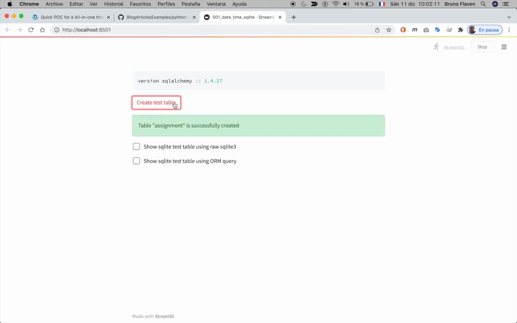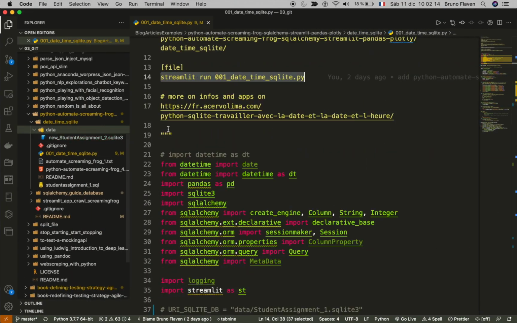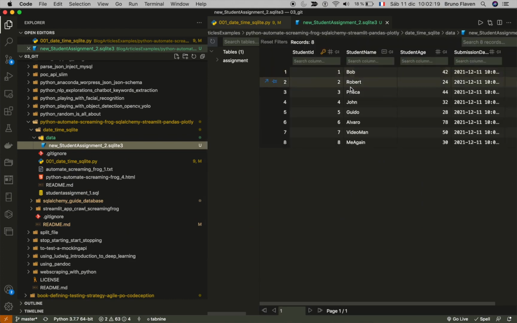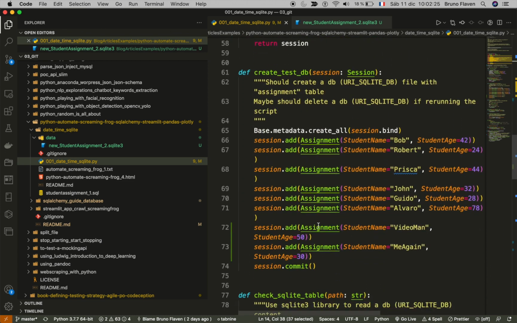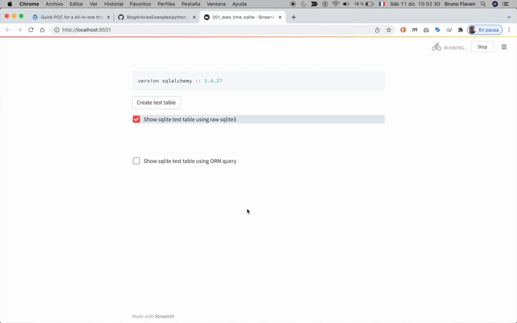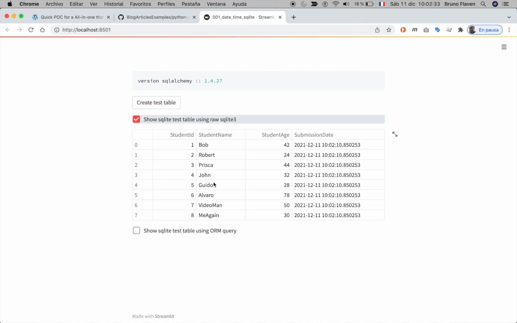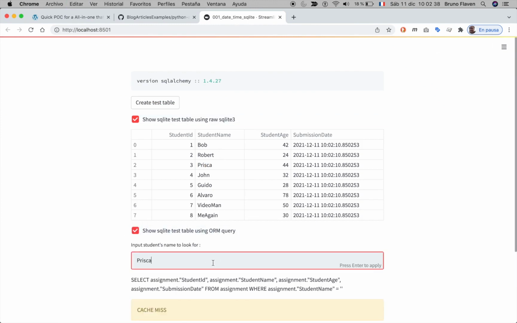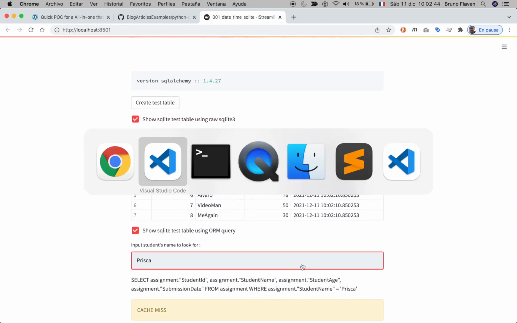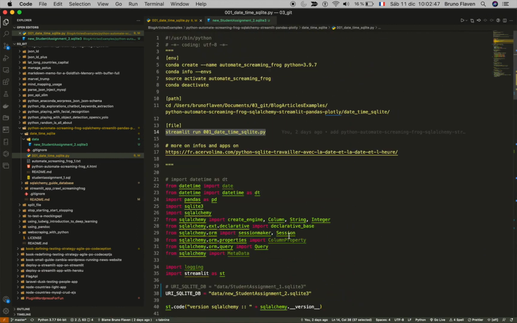So you have create database, and if I check, yes, it's here. You have new, and inside it has inserted all these records because I asked it to do so. Then I can show the tiles. I can even look for someone specifically, Frisker for instance, and I get the name. This came from a great resource from Streamlit directly.